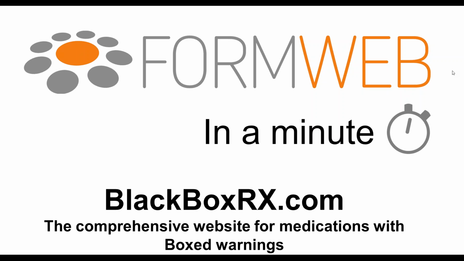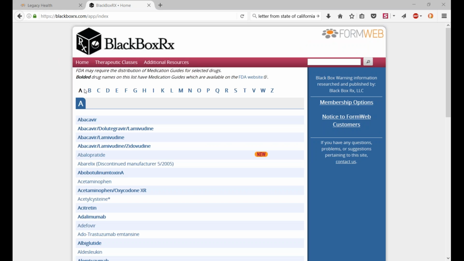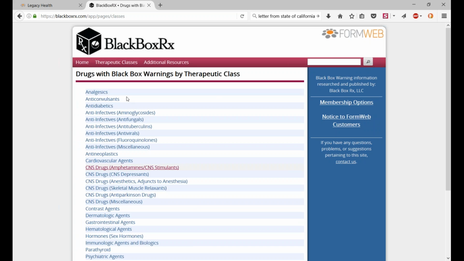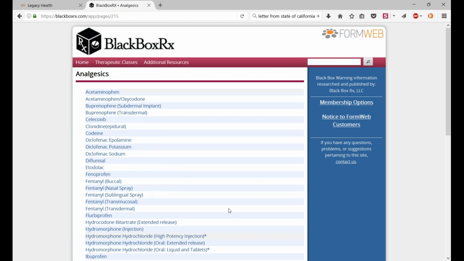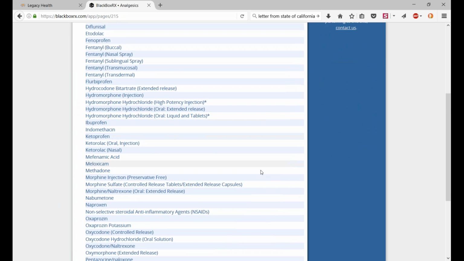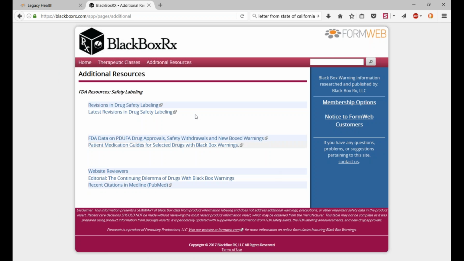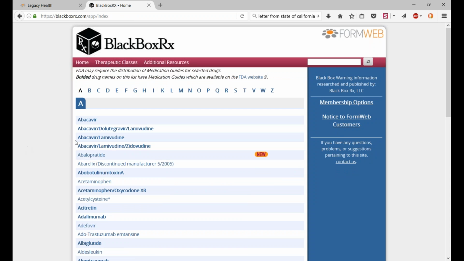First of all, let's explore the website by looking at the toolbar at the top of the page where we see Home, Therapeutic Classes, and Additional Resources. On the Home tab, you're going to be able to look up the different medications by generic that have boxed warnings. If you click on the Therapeutic Class link, you're going to see those medications sorted by therapeutic class. Here's an example of medications that fall into the analgesic class. And then you have the area called Additional Resources, where you have various and sundry items that might be helpful to you when you're researching information on boxed warnings.